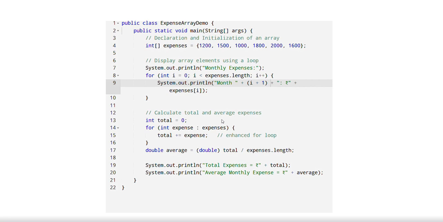and so on. Next, the program calculates the total expense by using an enhanced for loop, which directly iterates through each value in the array and adds it to the total. After that, the average expense is calculated by dividing the total expense by the number of months, making sure to convert the result into a decimal value using typecasting.